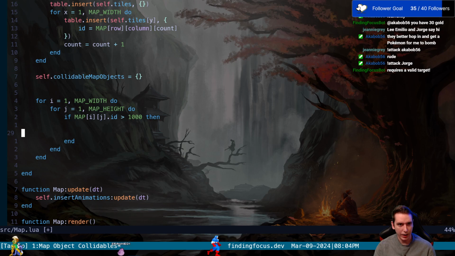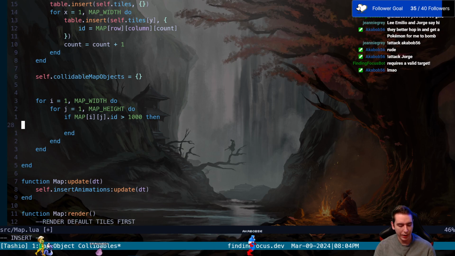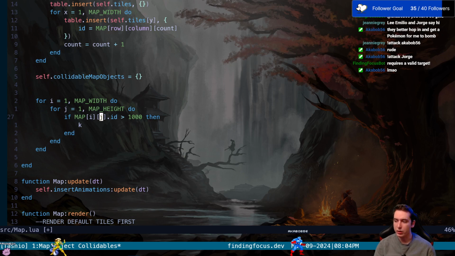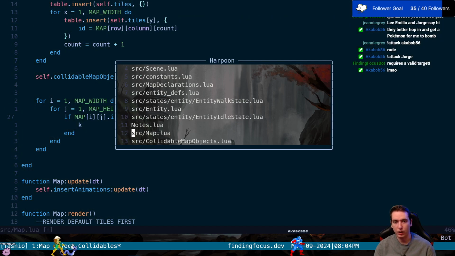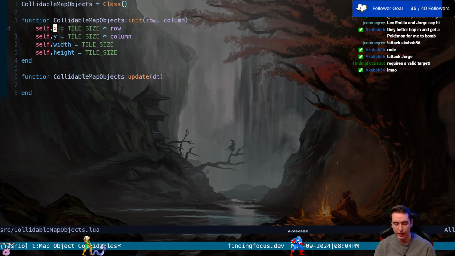Yeah, if our ID is in our valid range of MapObjectCollidables, which we have to get correct, then we do have access to the row and the column of that map. So using our tile size times row and column, we should be able to calculate the X and Y position of where it needs to go, and then the tile size is the default width and height.